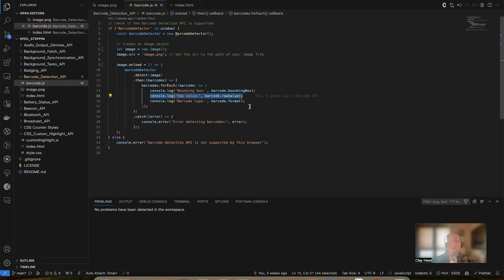So now, if I were using this on an app, I would be able to take that raw value and I could send it to an API, like a database that has information about the particular product or whatever you want to use it for. So this is a pretty cool API. Again, it's experimental, so I wouldn't use it in production, but it is pretty useful, and I can see using it in a lot of applications going forward.